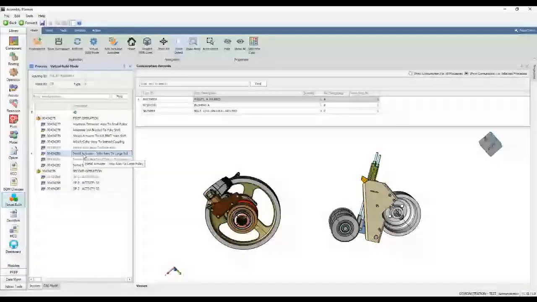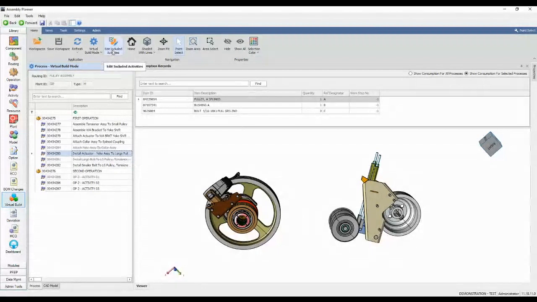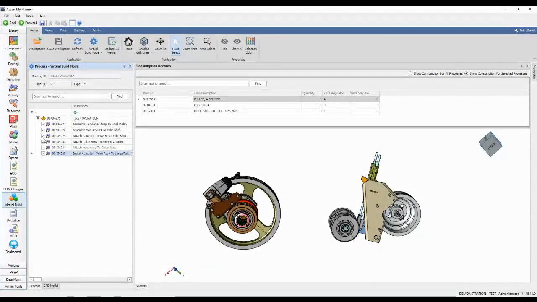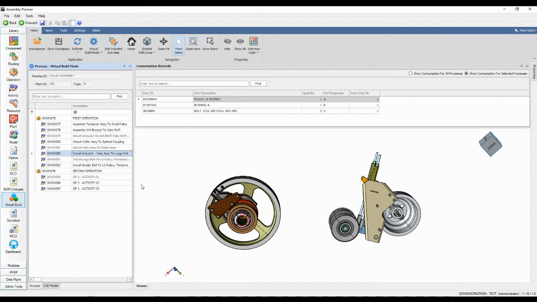To help a person with work instruction creation, we've added a feature in this mode called Edit the Included Activities. So, for instance, let's say I want to see all the parts up to this point in my process, except for maybe one of these activities. So I can go in and unselect that particular activity, and then I can update the 3D viewer accordingly. So it took off the parts for that activity. And it also indicates to the user that those parts are not included.